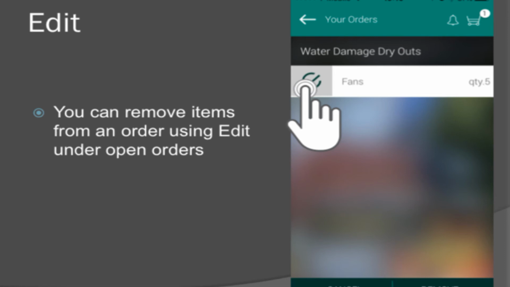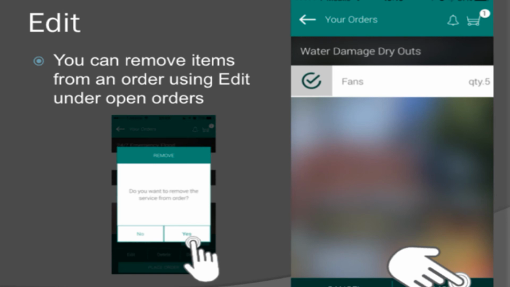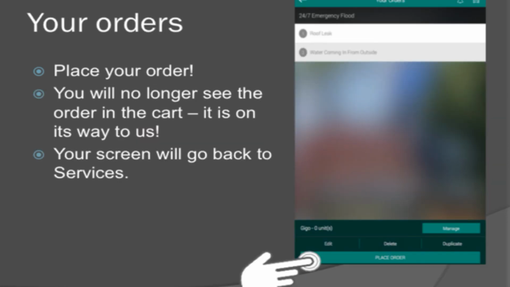Tap on the circle to the left of the item you wish to remove. A check mark will appear. Tap Remove on the bottom, and poof, it's gone. Check over your order, and if you're ready, place order.